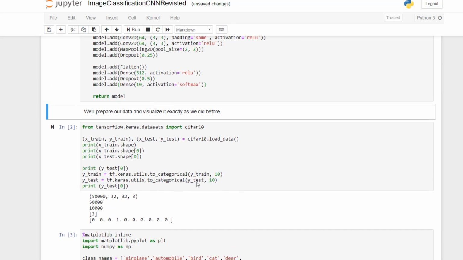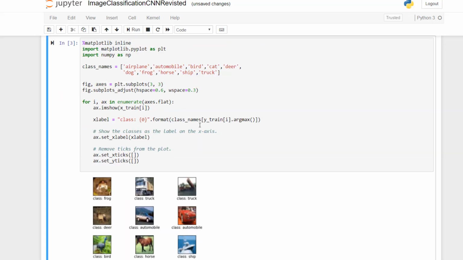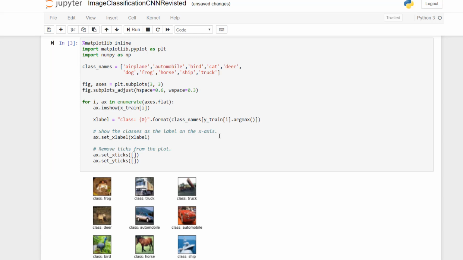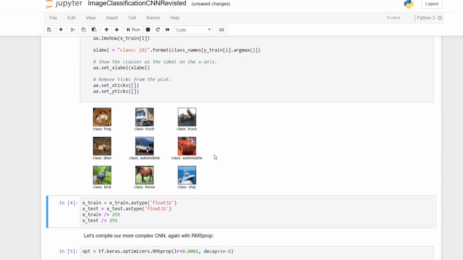And as we did before, we'll prepare our data and visualize it. So same data set as before, same shapes, and we can see that it's unchanged. These are the same sample images we looked at previously. So again, we have these images that have given correct labels. Our job is to predict the right labels and actually say that that truck is a truck and that horse is a horse and that ship is a ship.